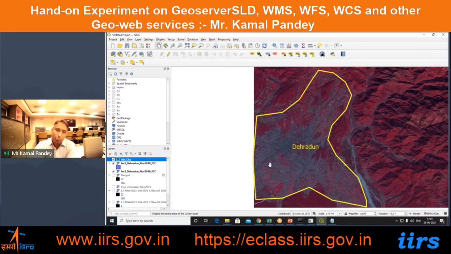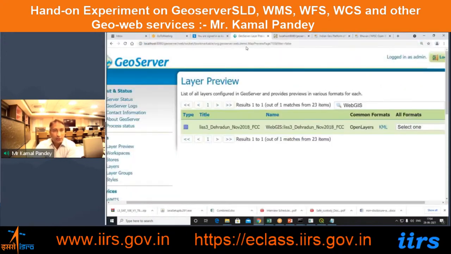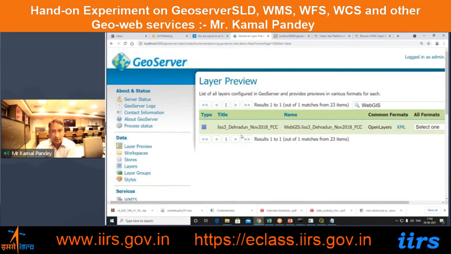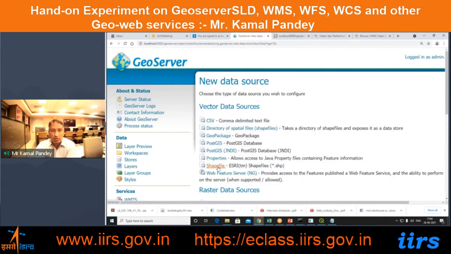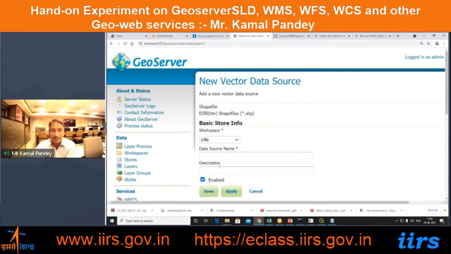Now this we want to publish as a service over there. How to do that one? You go to GeoServer again. Now once this raster dataset is created, that data we have already published. Now we will go again to the store. In the store we can add a new store. What is the new store now? It is a shapefile. Just click on shapefile. Our workspace will be WebGIS. For the data source name we can give city boundary. And then here I can have a description also.